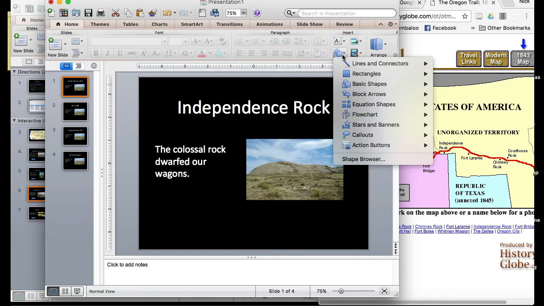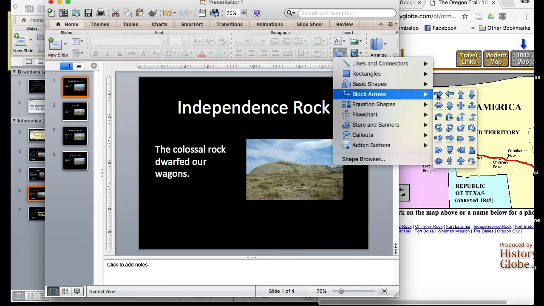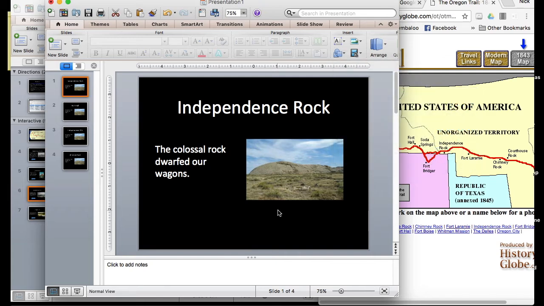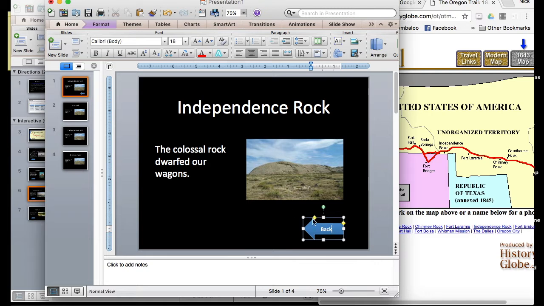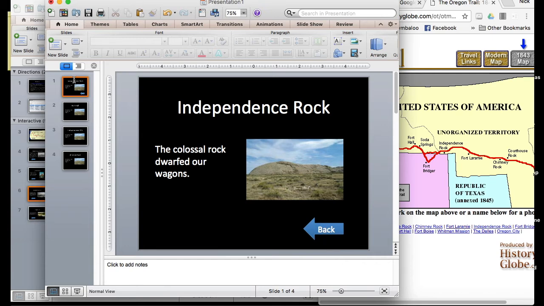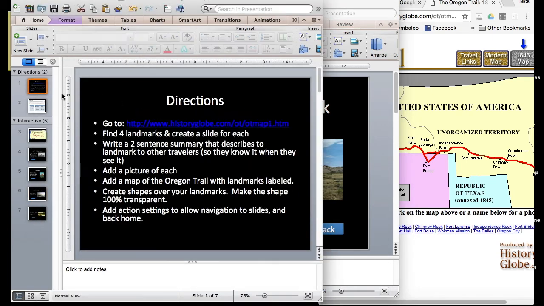So I'm going to put in a shape then so I can start navigating. And it's just going to say back. Again, I might want to blow that up a little bit so I can read it better. Before I start doing the links, the next step in my directions is to add a map of the Oregon Trail with the landmarks labeled. Create shapes over the landmarks, make the shape 100% transparent, add action settings to allow navigation to slides and back home.